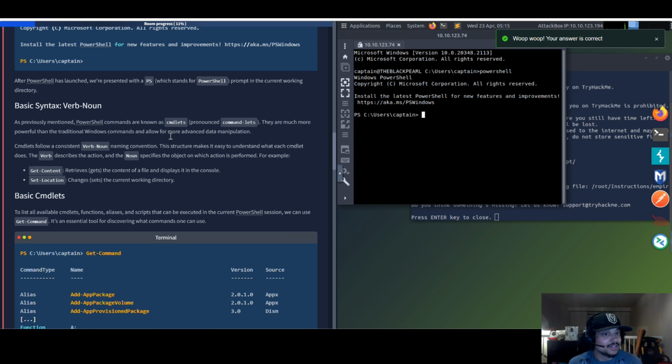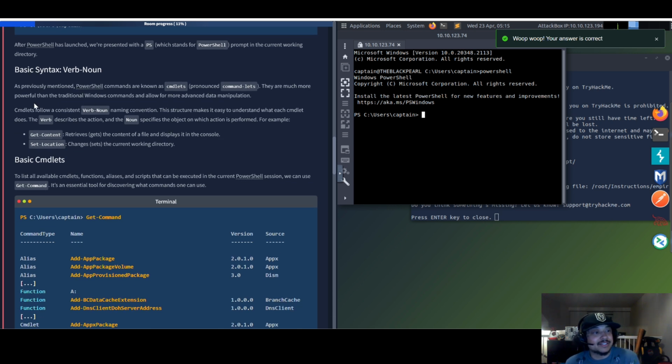All right. So our basic syntax. As previously mentioned, PowerShell commands are known as commandlets. They are much more powerful than traditional Windows commands and allow for more advanced data manipulation. Commandlets follow a consistent verb-noun naming convention. This structure makes it easy to understand what a commandlet does. So the verb describes the action and the noun specifies the object that the action will be performed on. For example, Get-Content, which retrieves the content of a file and displays it in the console.